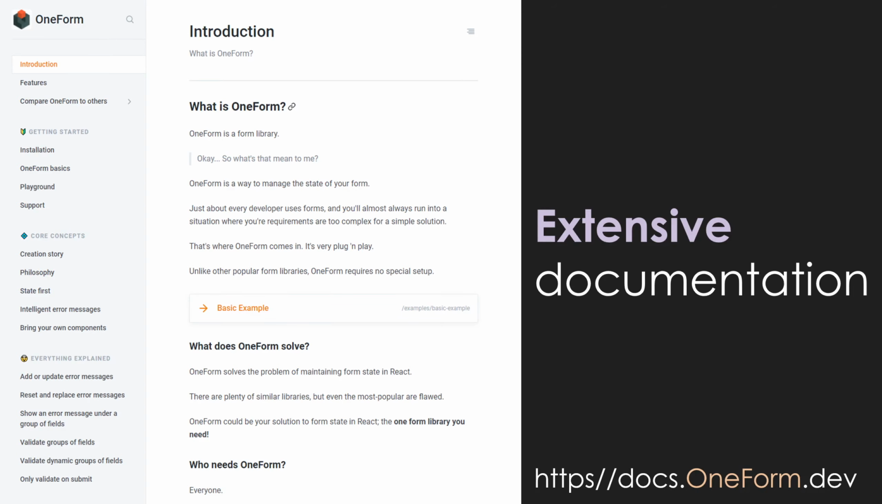Now, there's also extensive documentation in OneForm. I use these docs myself. That's how good they are. I don't know sometimes, what was I building there? What was I doing? It's not like I'm doing form work every day. My coworkers have to use these docs, so they have to be pretty decent.